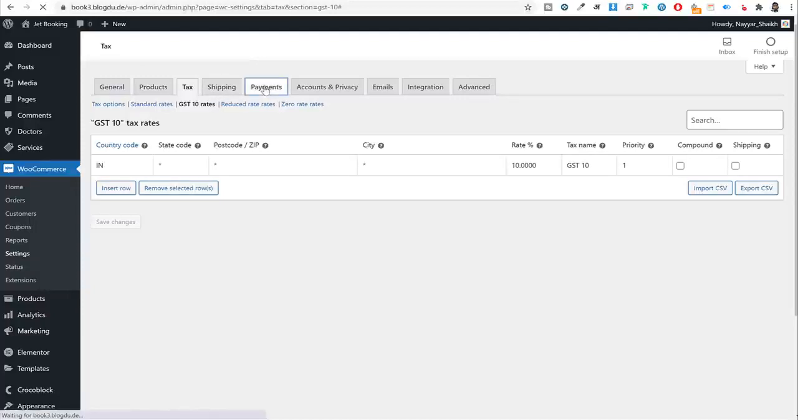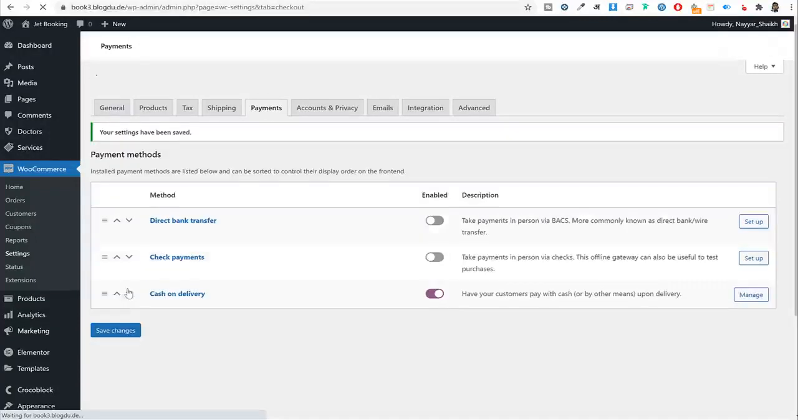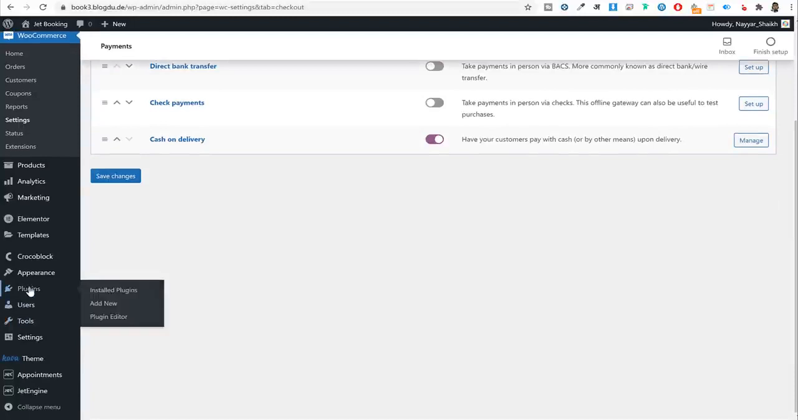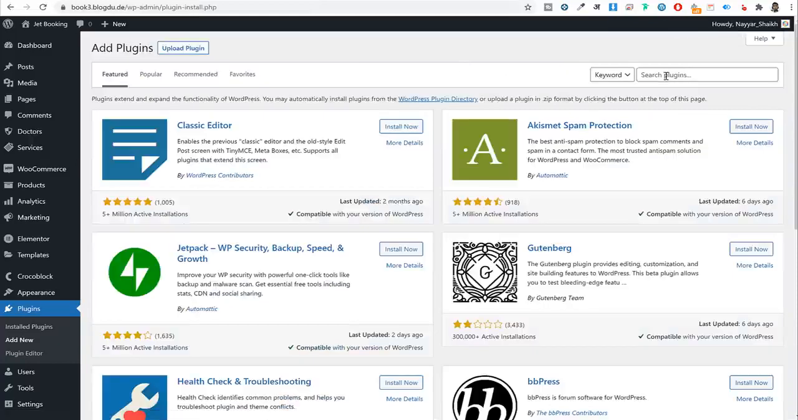Come to payments. By default, you will see only 3 options are available. If you want to enable cash on delivery as well, you can do that. After that, we have direct bank transfer, check payments and all. Click on save changes for now. Now to integrate different payment gateways, you will need to install different plugins. So for that, I'll open this plugins option in a new tab. Click on add new. Now I'll show you 3 different plugins.